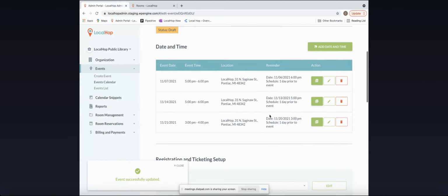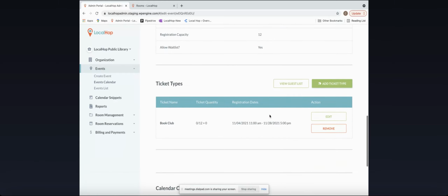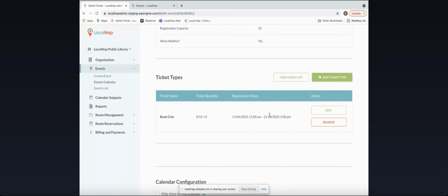When you allow a wait list within LocalHop, once your registration fills up, your patrons do have the option to add themselves to the wait list. From there, if any spots do become available on the guest list, the next person or group that is on the wait list will automatically be pulled up to the guest list. LocalHop does an automatic check every 5 minutes, so there's no need for you guys to go in and manually check that every day. It will automatically let them know that they've been added and that they should in fact attend the event.